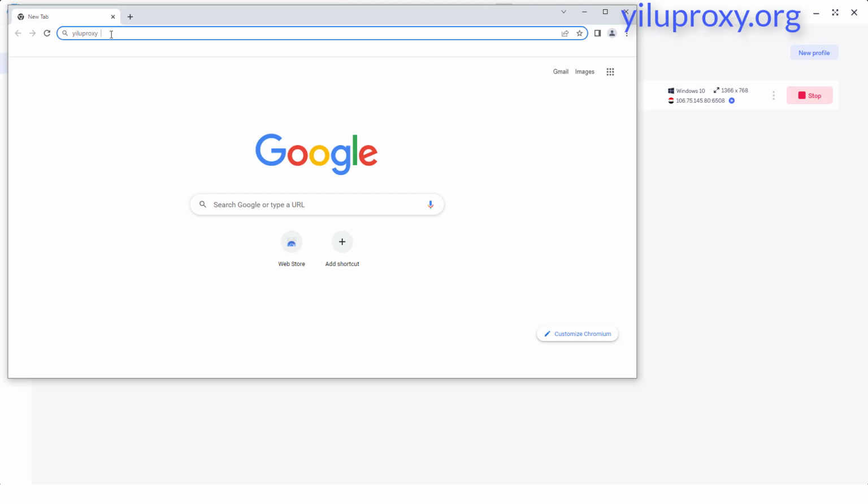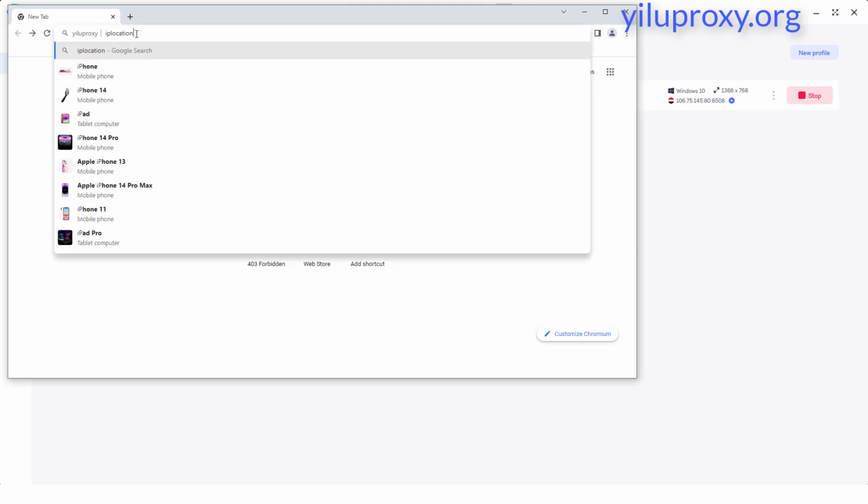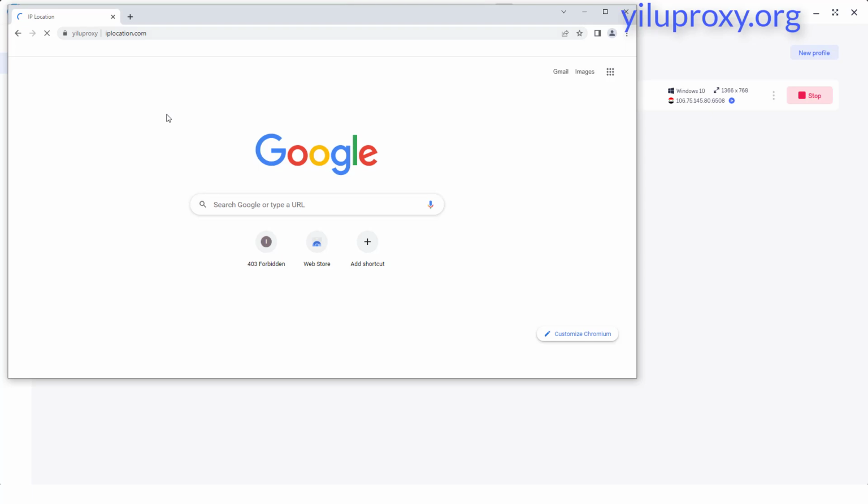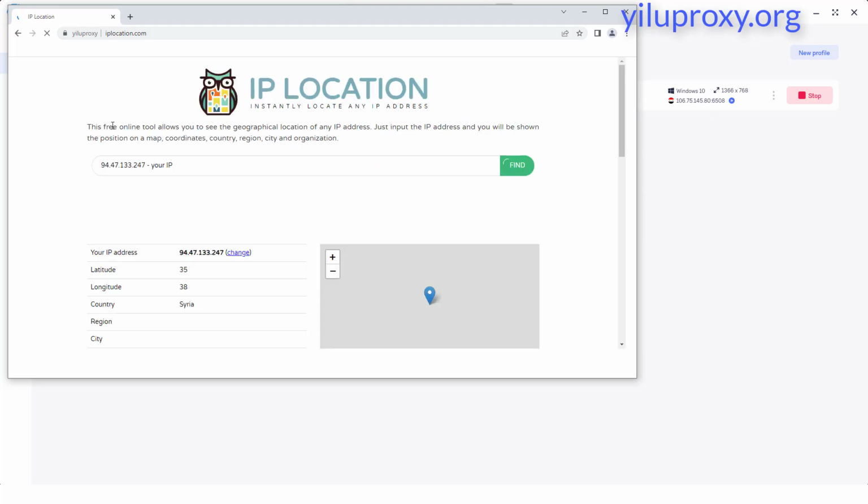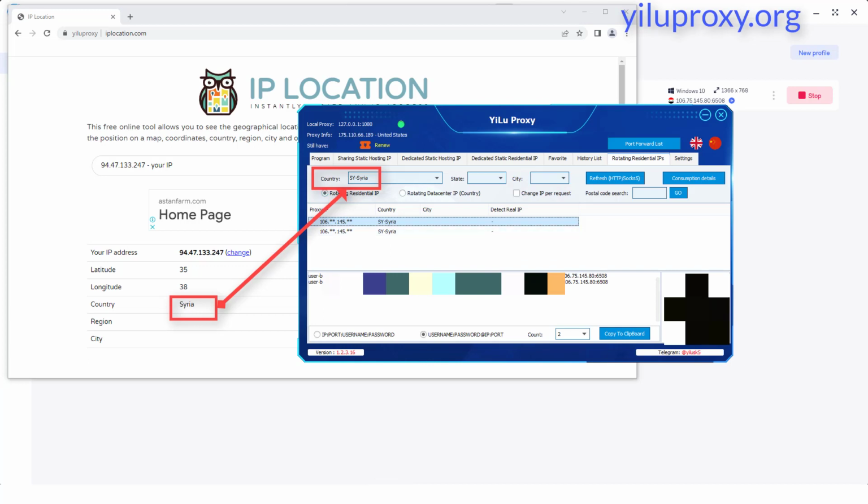Enter iplocation.com to check the IP address. The location of the IP is the one selected in YiLuProxy.